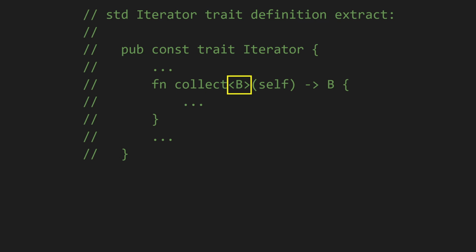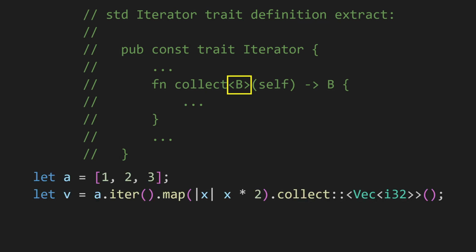So, for example, you can create an iterator over an array, double the values using map, then convert the iterator back to a collection by calling its collect method. In this case, the collection type is specified as Vec<i32> using the Turbofish syntax applied to the collect method. Note that it's the collection type that's unknown and must be specified.